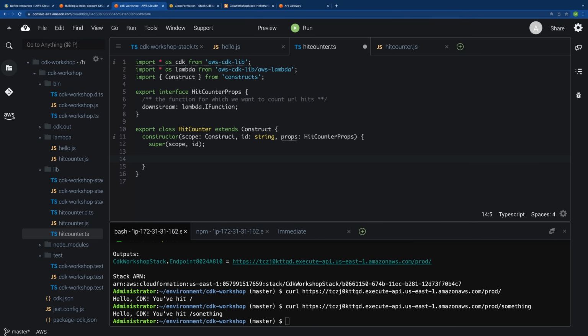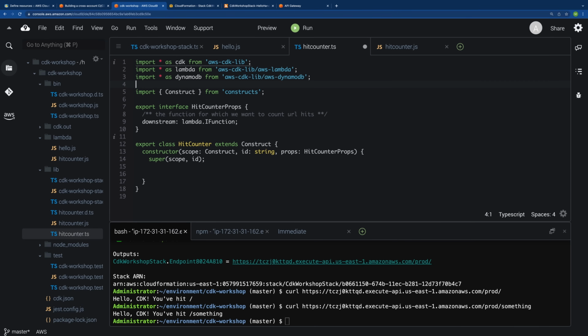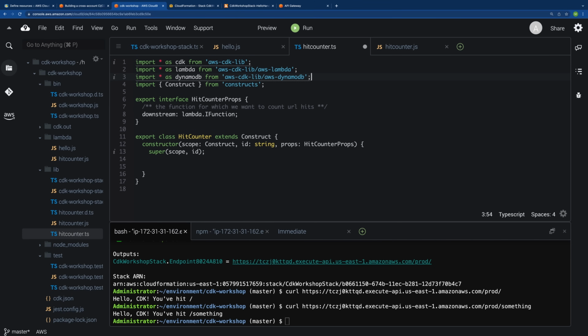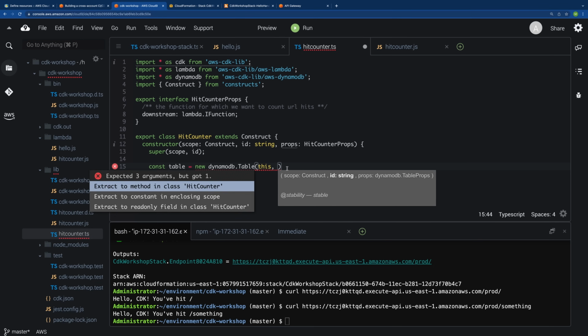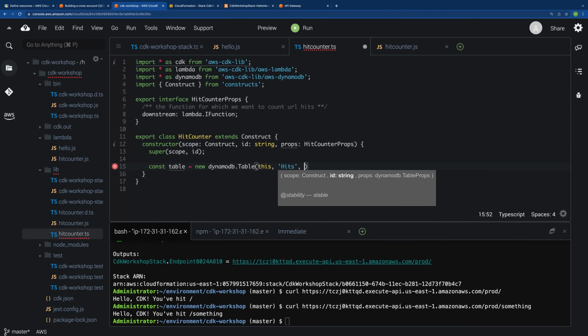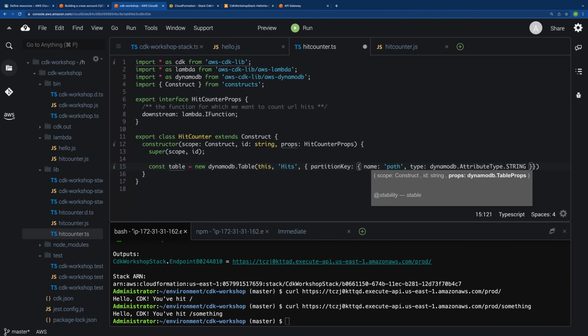Now that that's done, we need to create both the table and the Lambda. We'll add the DynamoDB module from CDK, and then create the table using new DynamoDB.table. We'll pass in the stack construct and give the table an ID. And DynamoDB also needs to define a partition key, so we'll go ahead and do that as well.